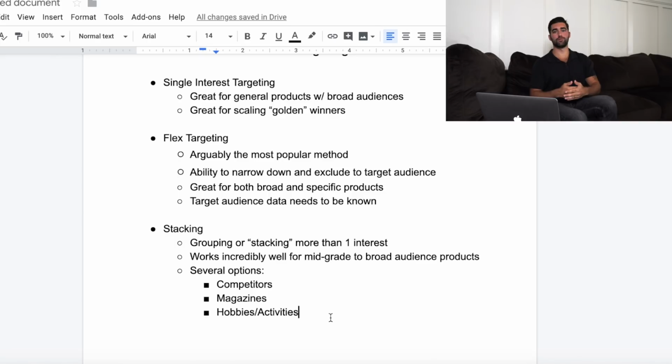So stacking is where you're literally putting in a ton of different interest types in the interest box. So instead of just doing sunglasses, you would do sunglasses, people who like streetwear, people who like urban wear. You can really fill up that box, and this will make your audience very, very big. A lot of people are scared of doing this because it'll give you such a big audience, and that can be very bad. But if you use the right method, this can work extremely well.